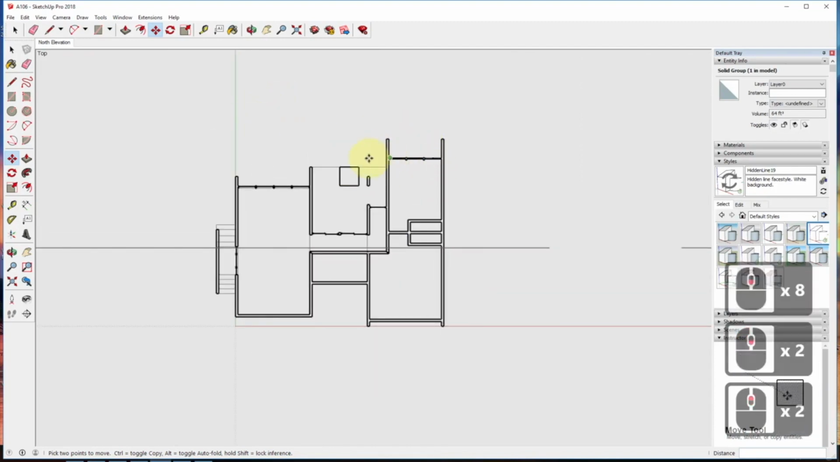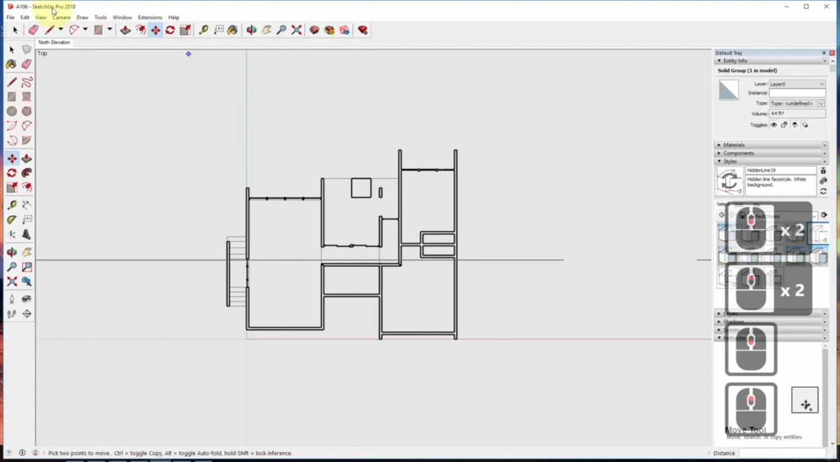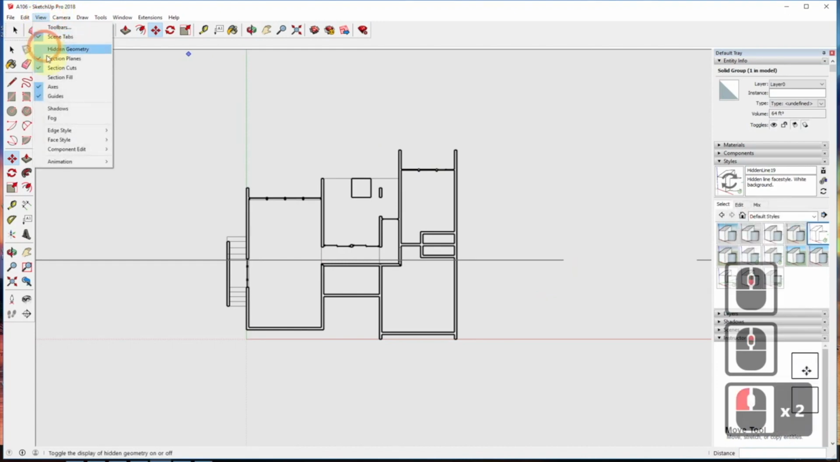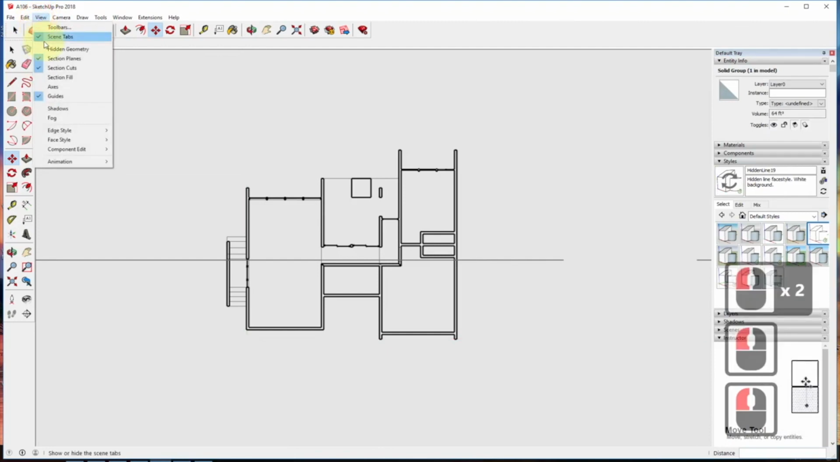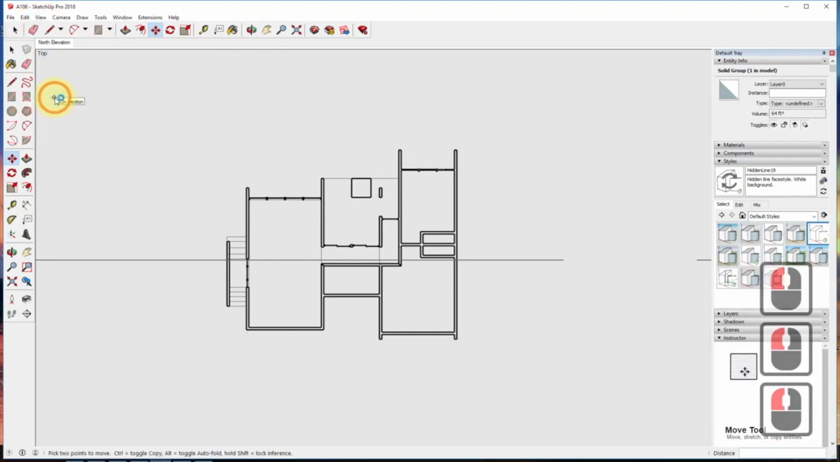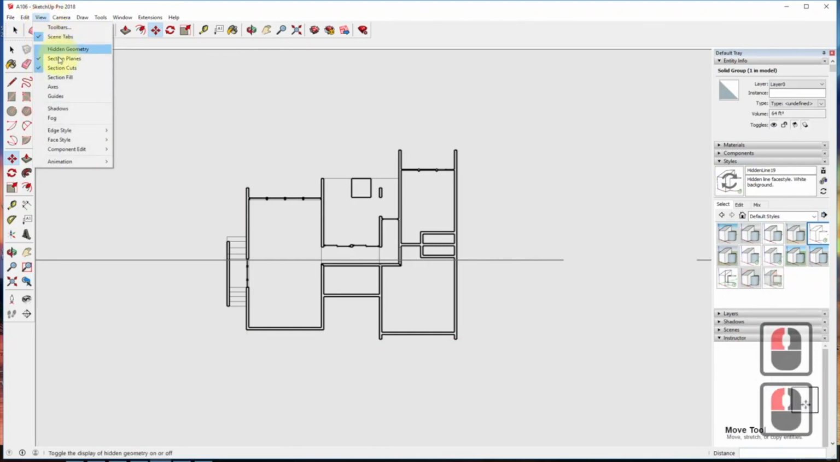Perfect. So I have that set up. I'm going to turn off a few other things. Let me go to the View menu, and I'm going to uncheck the axes. I'm going to go to the View menu. I'm going to uncheck the guides. I'm going to go to the View menu, and I'm going to turn off the section planes.